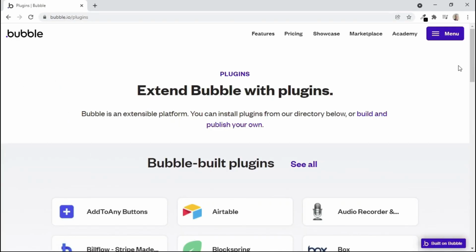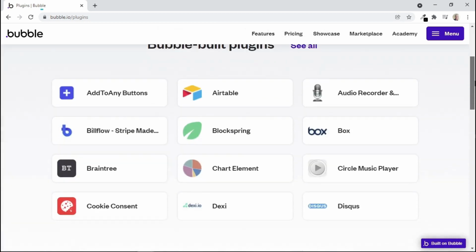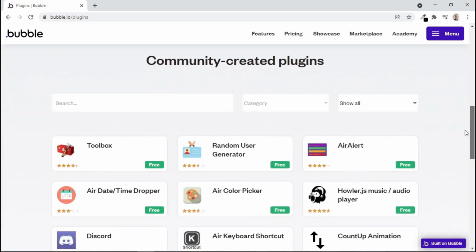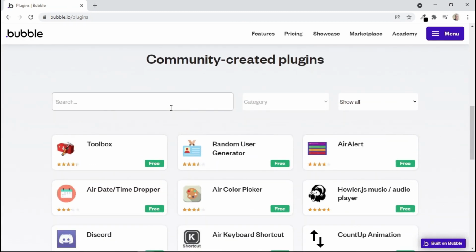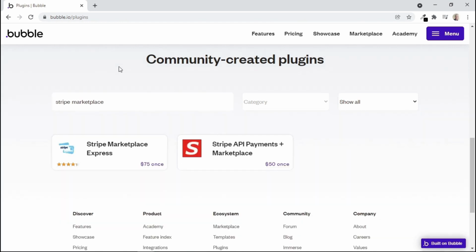So the Stripe Marketplace Express plugin can be found in different ways. We will first see how to find it on Bubble, and then we'll see how to find it on the Zero Code website. So on the plugins page of the Bubble website, on the community created plugins, you can search for the plugin by typing in Stripe or Stripe Marketplace. Then select the plugin that says Stripe Marketplace Express.